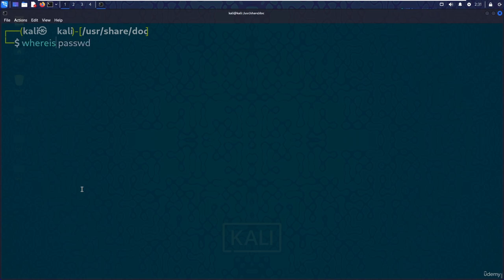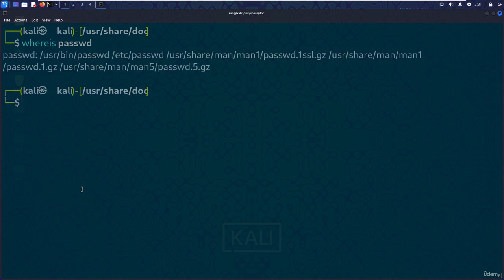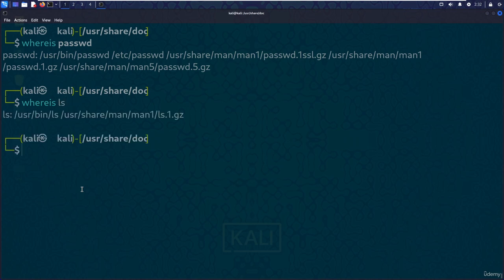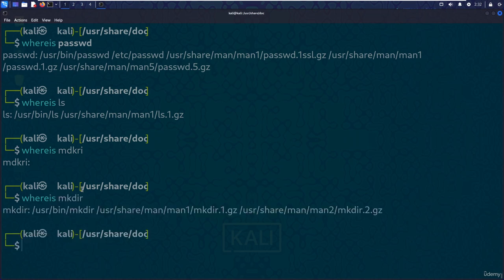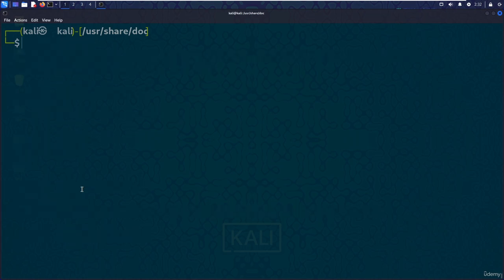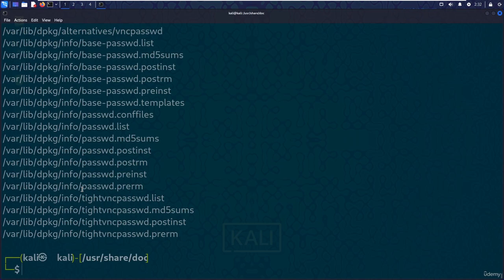Then we have whereis. Suppose I say whereis passwd command, it shows you the entire detail. If I say ls, it shows me the ls detail, and the same for mkdir. So we can use whereis, which I told you about. We have locate as well. So with locate passwd, you can use this command: where is the passwd, whatever the document, all the paths it will show you.